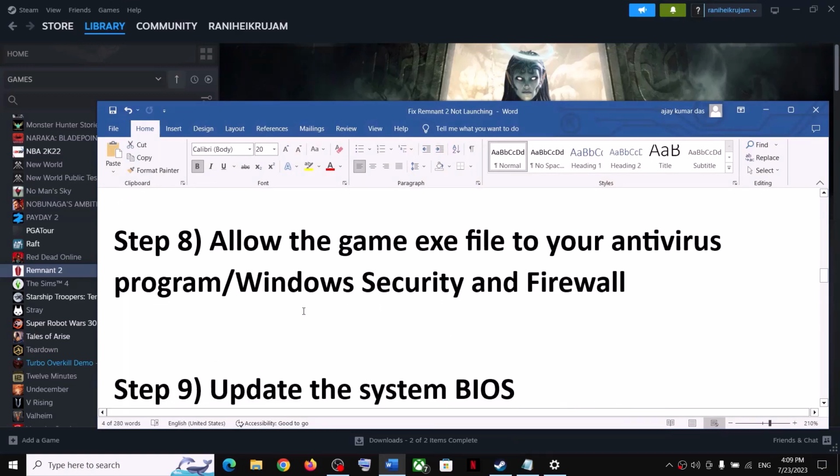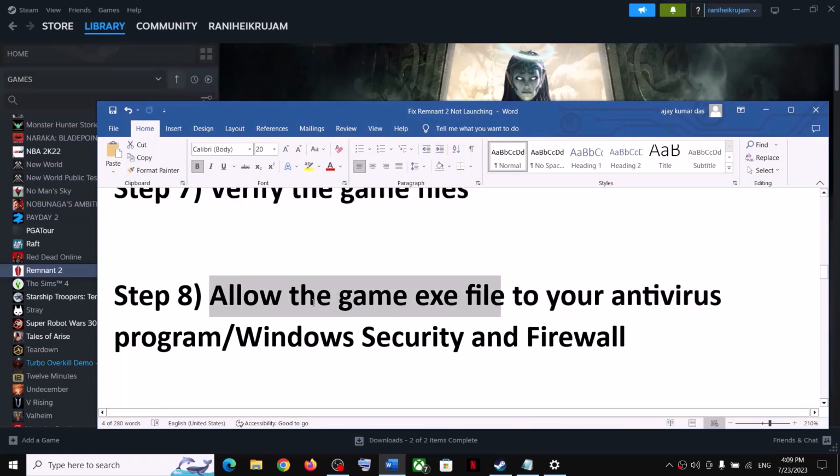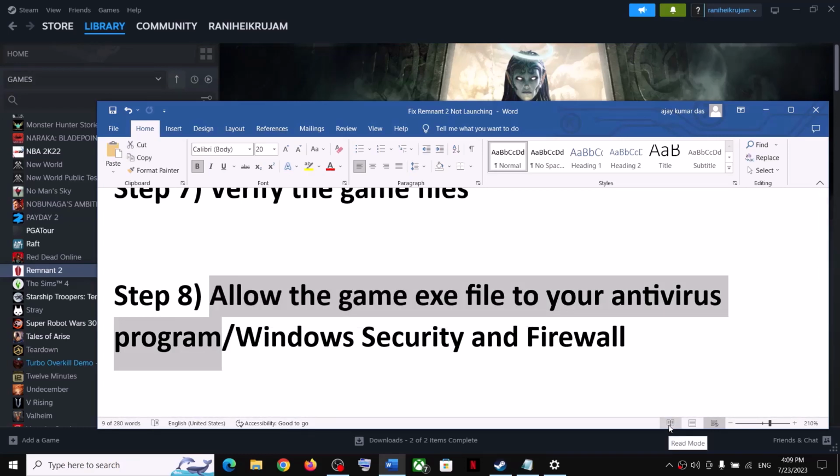Now the next step is to allow the game exe file in your antivirus program. If you have any third-party antivirus, like McAfee, Bitdefender, Avast, Norton, or any kind of antivirus program, make sure that you allow the game exe file in the antivirus program.